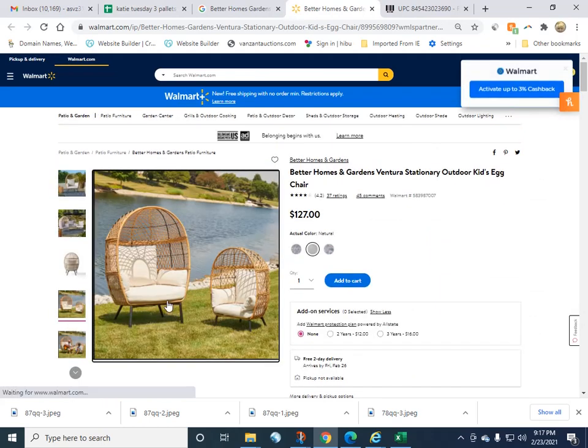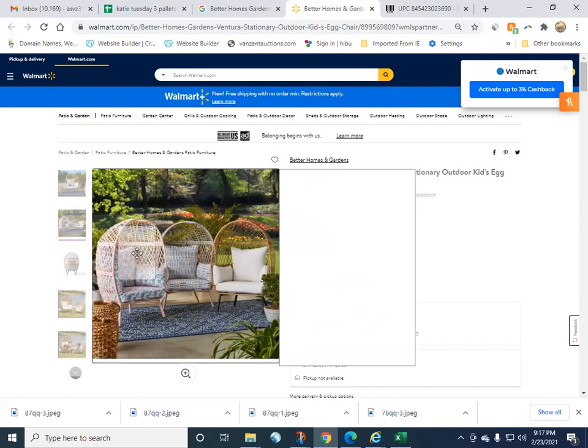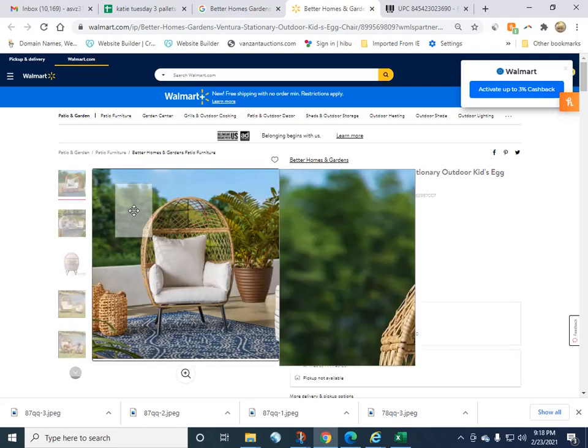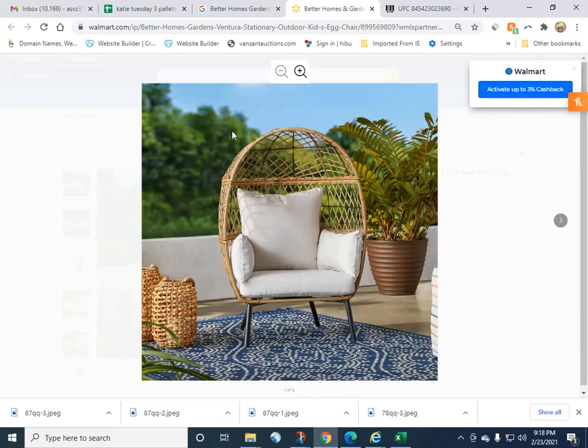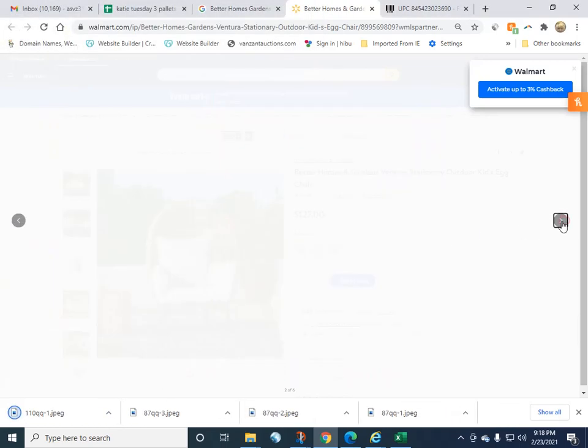I wouldn't want to use, well, that's not bad. That's not a bad picture because it shows that. Let's see what else they've got going on. That's pretty cool, but people might get confused. I'm thinking that this is going to be my number one image, all right? I'm going to say save image as 110QQ-1. Save. Now I'm going to scroll through and see what else they got.